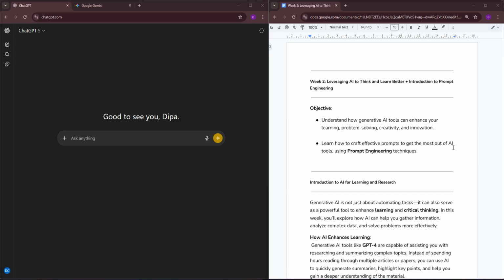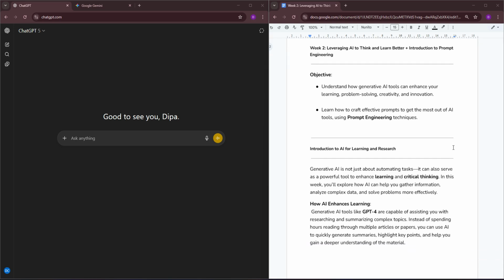So, as we know, generative tools like GPT, like ChatGPT, are not just for writing blog posts or generating images, just like I showed us in week one, but they can be powerful in the learning process, from quickly summarizing complex research papers to brainstorming project ideas. AI can accelerate your learning and your research process.